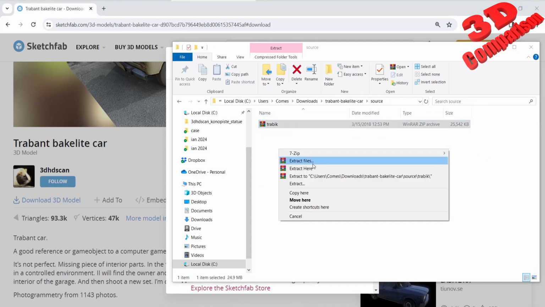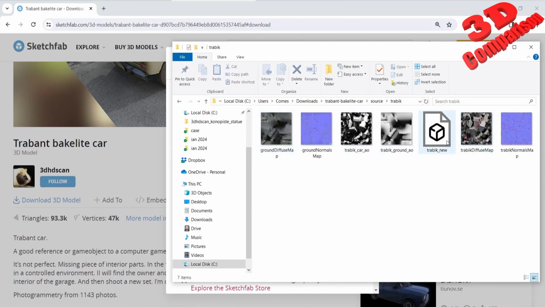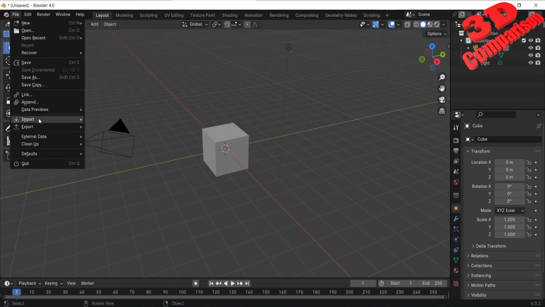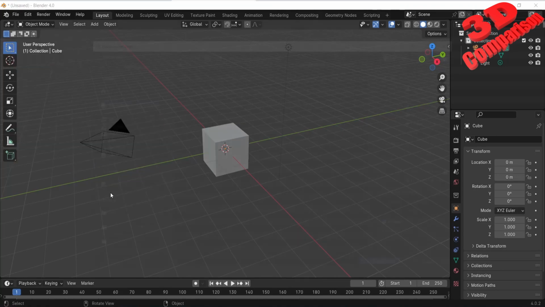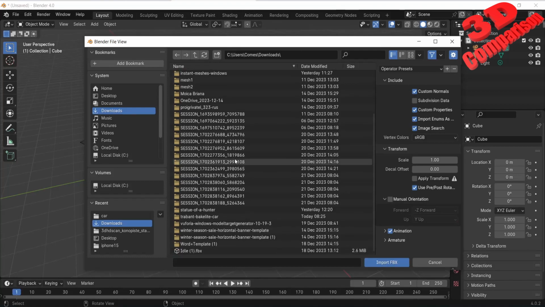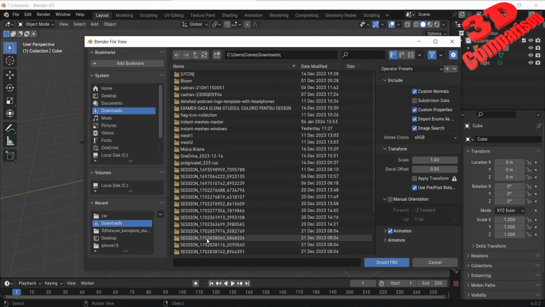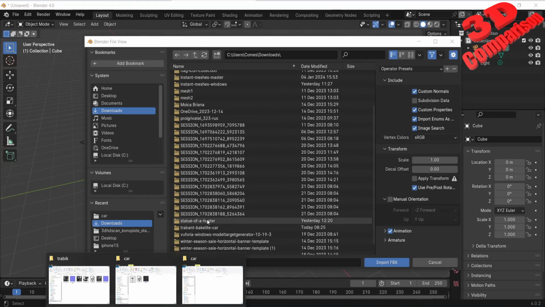I will use the FBX file format. But before we can have it imported in Blender, we need to extract the archive downloaded from Sketchfab. Now within Blender we can import the FBX file to visualize the Trabant car 3D scan. I have left the unzipped folder within the download folder. Let me quickly check the folder name to identify the car location within my downloads folder.